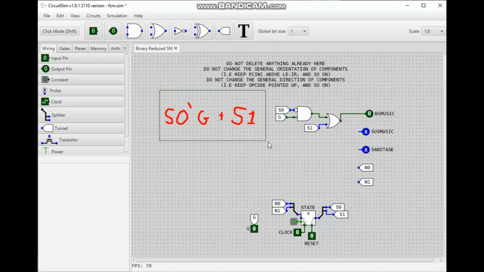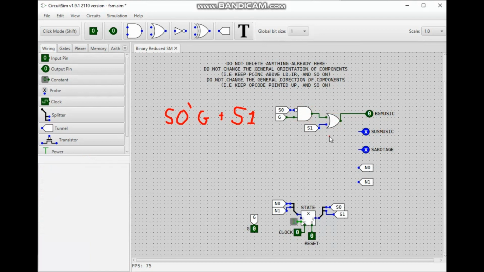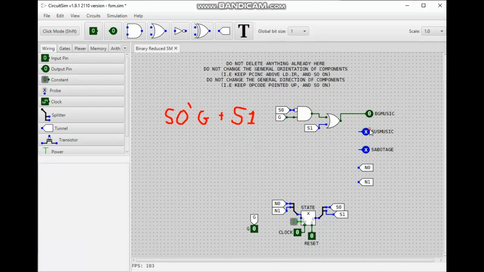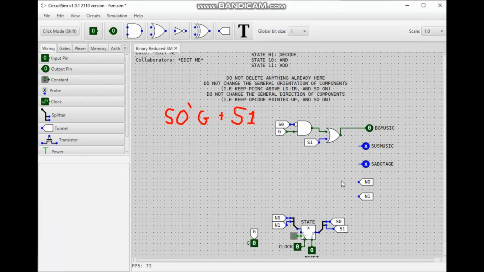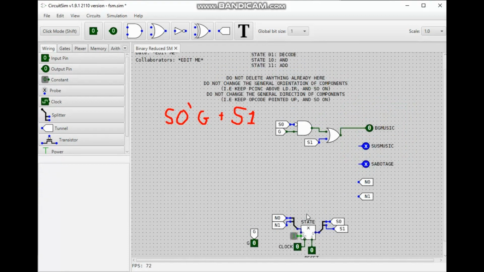So you can see I was just reading the K-map solution I wrote. In a logical order, I was able to implement the circuit: S0 not and G, or S1, is background music. And you have 5 K-maps. You have to follow a similar process for all 5 of these pins. And then you should have a functioning finite state machine. You can start playing around with it and see that the transition should be following the diagram, and the outputs BG music, sus music, and sabotage are going to be lighting up depending on the state you're in.